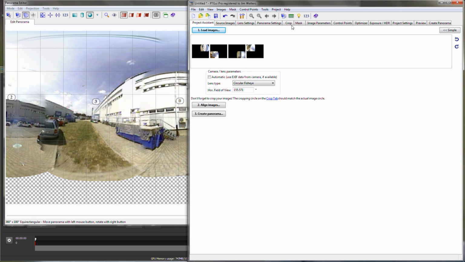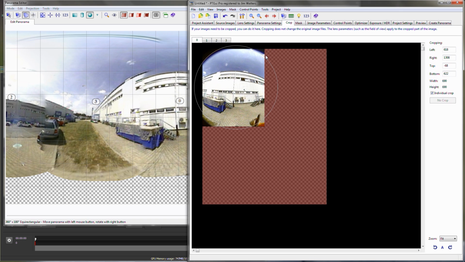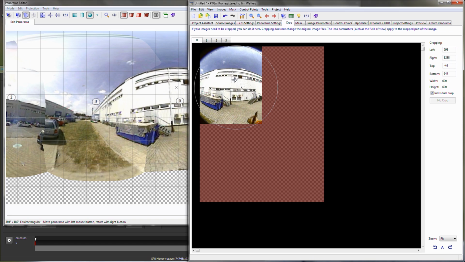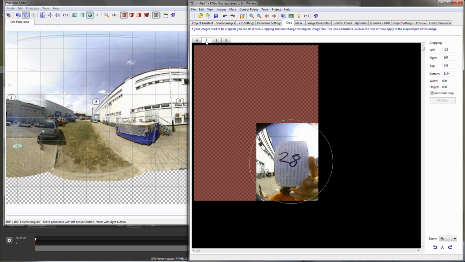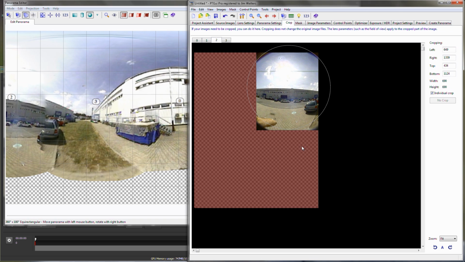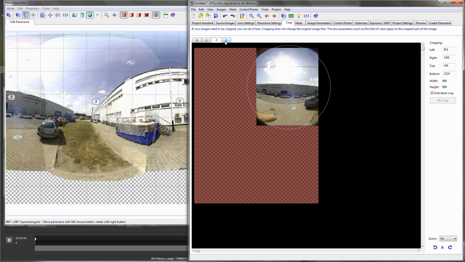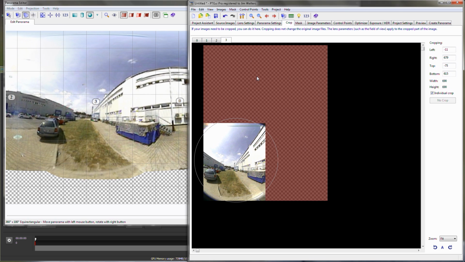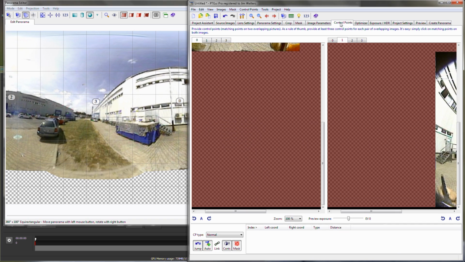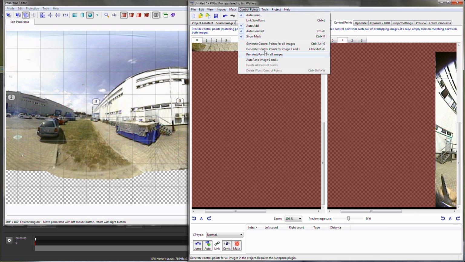Next thing is to go into crop and adjust the crops of all the images so they're centered. So we're not adjusting the size, we're changing the position. Keep all the sizes the same. Just roughly line those up. Alright.